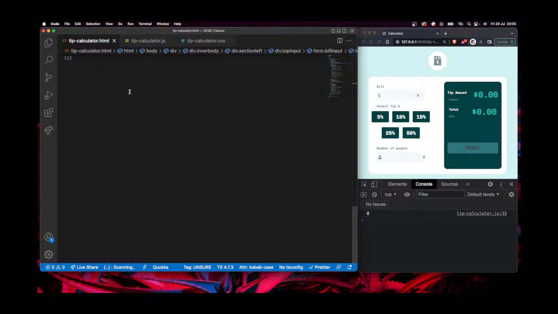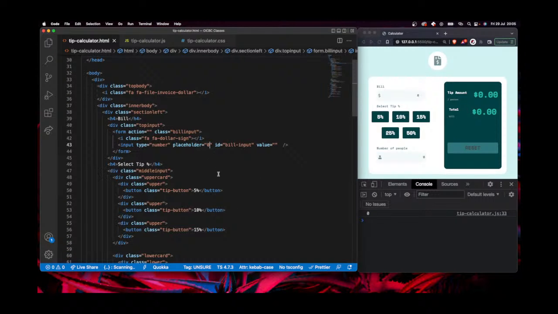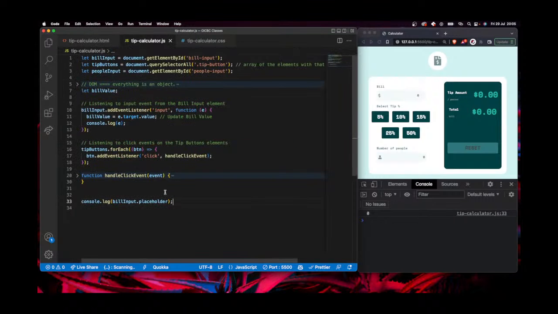So if I come to my HTML and change the placeholder to, let's say, enter bill, you will see that our placeholder here is going to be enter bill. So you can see how we are accessing it, right? And what we are doing basically is just using the document object model. So this is what is called DOM manipulation. You are accessing the HTML element as an object in your JavaScript, and we can manipulate it whichever way we want. Does that make sense?